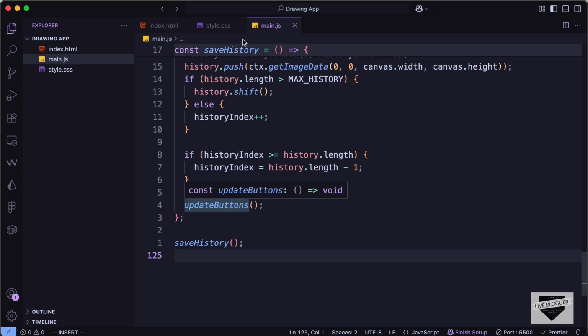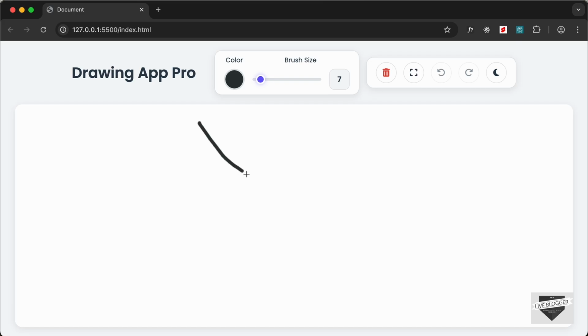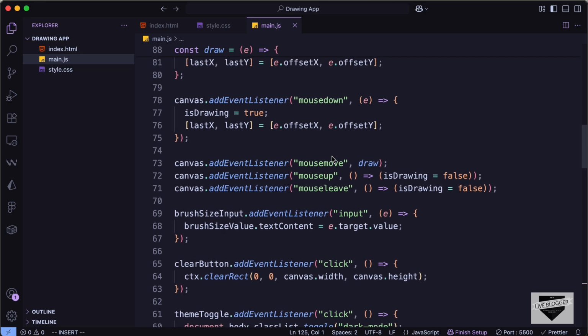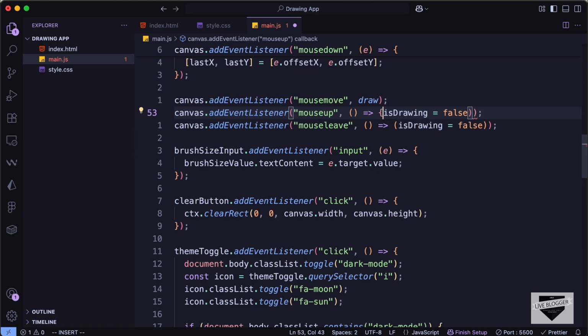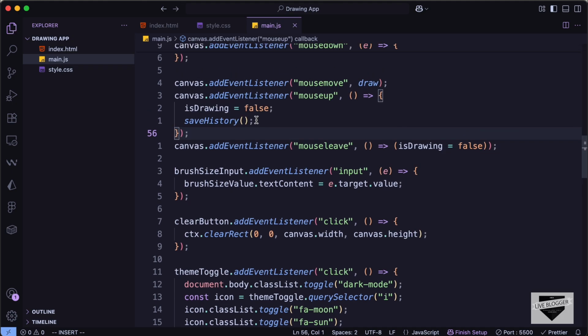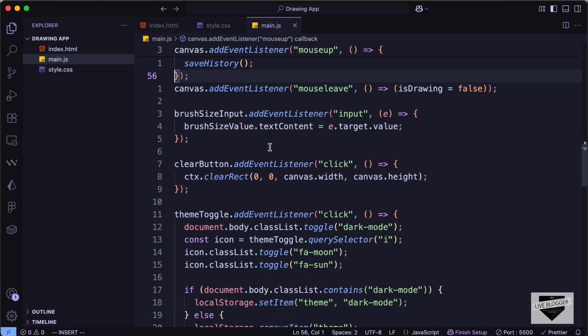Now we need to call the saveHistory function when we draw something and we leave the mouse button. So here we can see that we have drawn this shape, and after we leave the mouse button, we should be able to save the history. So let's go back and let's take a look at the mouseup event listener, and here I'll just go ahead and type isDrawing = false, and then we'll just type saveHistory. So this will call the saveHistory function over here once we complete a part of our drawing, and we'll call the same saveHistory function in the clear button as well.